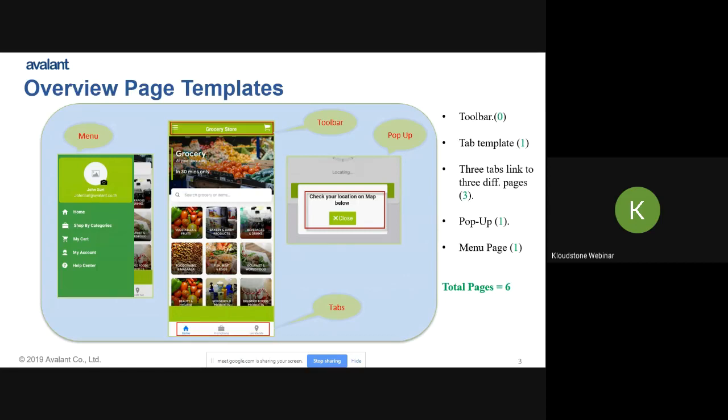Let's start with an example of how many pages we have to create to build this use case, which will demonstrate all these features and page templates. So we have 4 types of page templates, which start from basic, drawer, and tabs, to make the tabs or to create the menus.